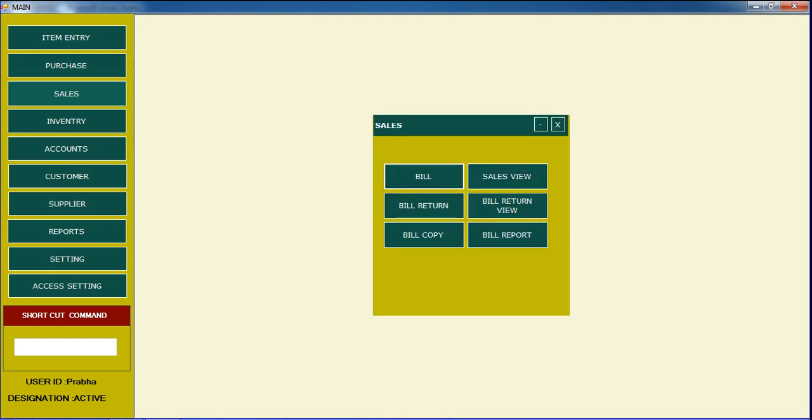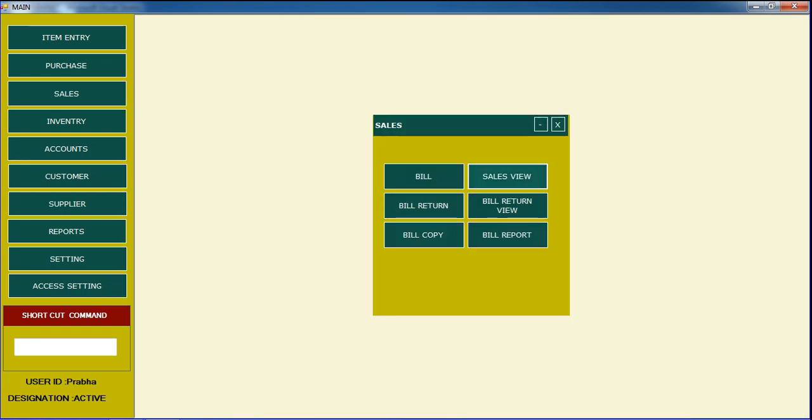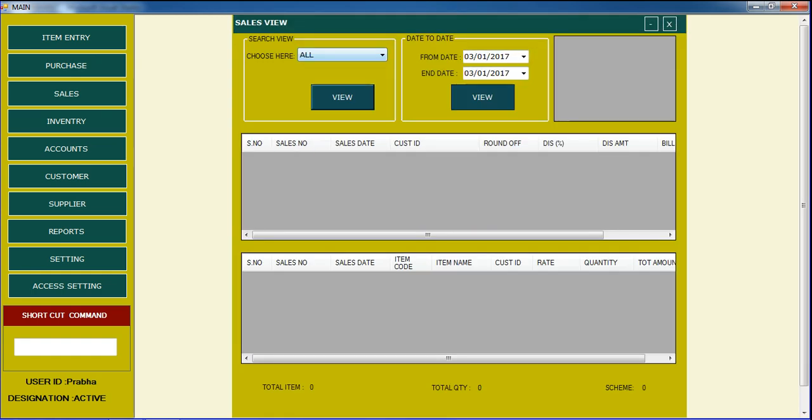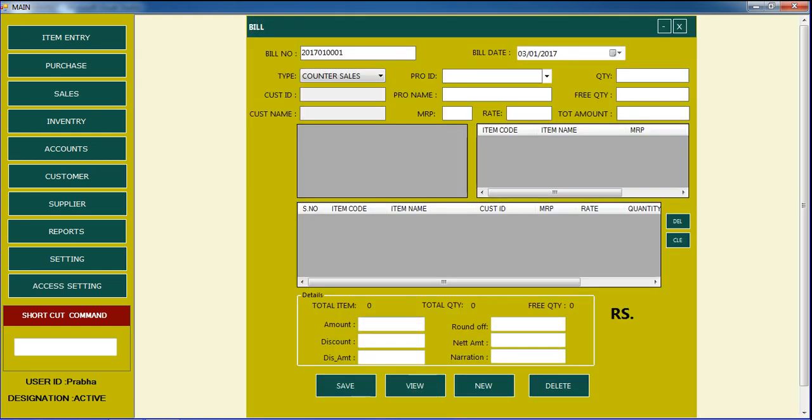Now we go to sales. Sales also has the billing concept. This is one of the billing concepts, bill return, bill copy, bill report, and everything, sales view. All means whatever you sell, all the records we will get. Just double click, and we can get all records date by date and all records. Both methods we can fetch, and then for billing, same as save, update, delete. By using this method you can bill.